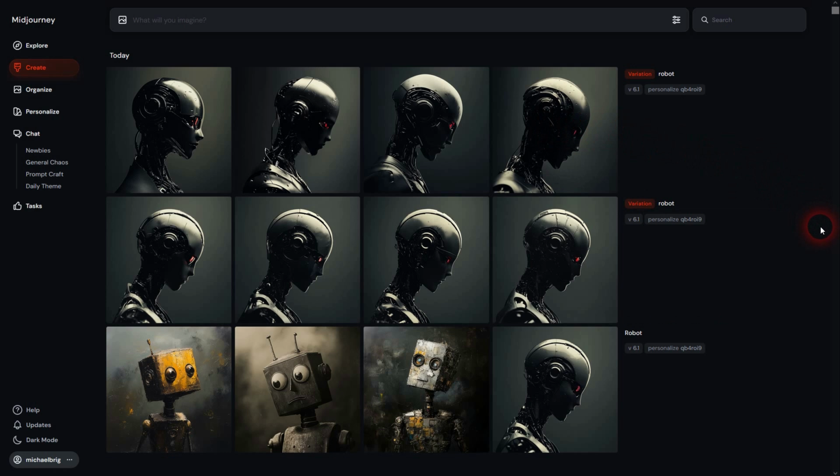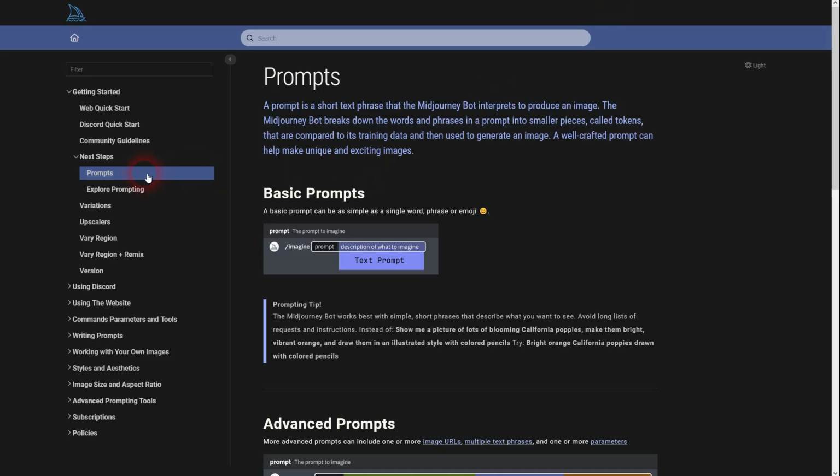And the third thing that you might ask yourself is, how can you properly prompt something? So I just typed in robot, but you can also write create a robot. So what gives you better results? And if we go back to the official guide under prompts, you can see that we want to be short and descriptive and leave out all of these filler words.